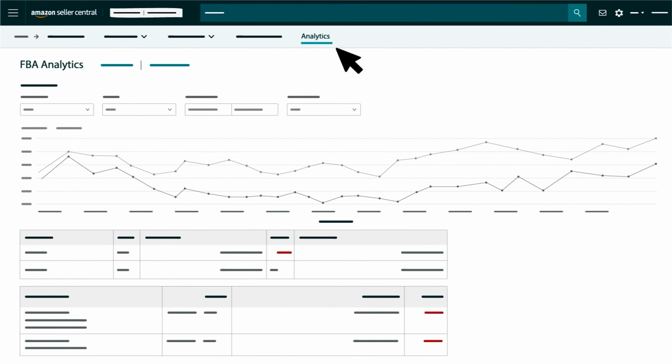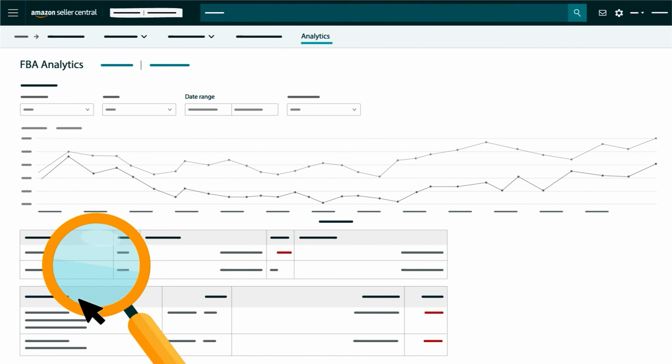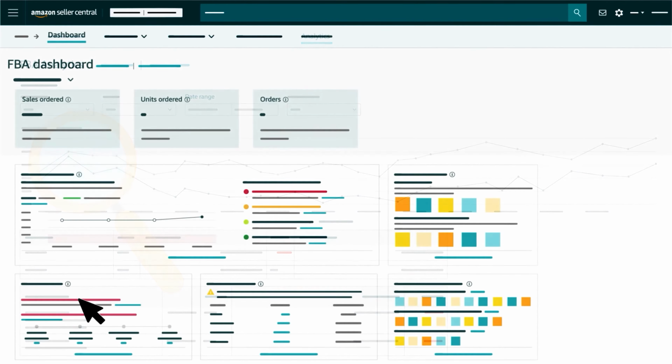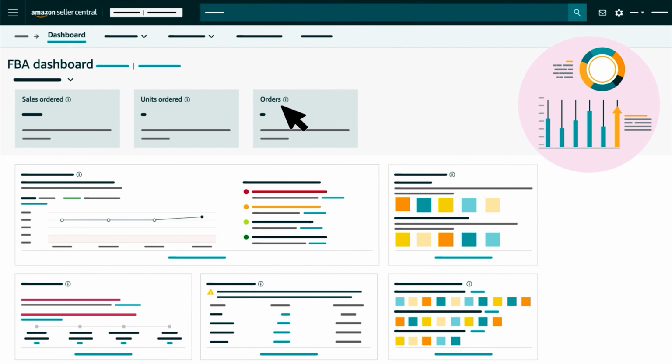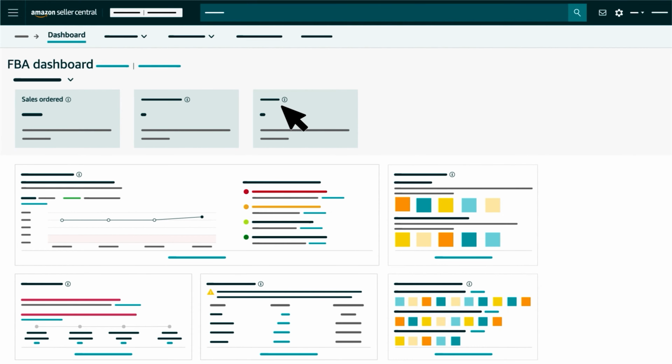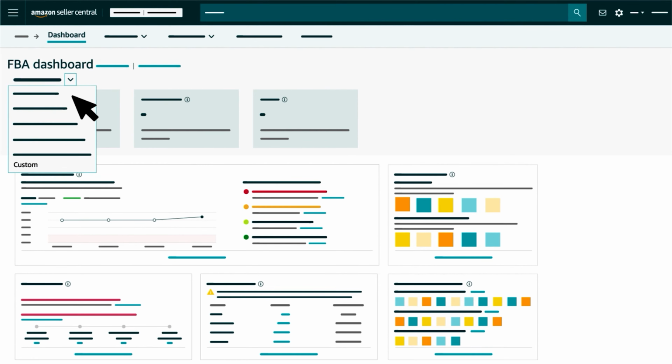The last menu option, Analytics, helps you visualize your sales data. You can use different filters, such as date range and SKU, to analyze sales performance. The first section of the FBA dashboard contains your key performance indicators. These three cards, Sales Ordered, Units Ordered, and Orders, summarize your sales and show a year-over-year comparison. You can also filter the date for these metrics. Click the arrow above the Sales Ordered card for the drop-down menu to appear. Then choose the date range or set a customized range by selecting Custom.